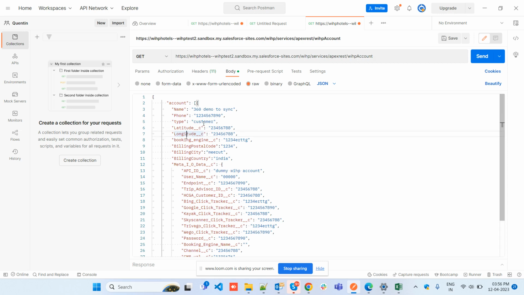So there is one automation in Salesforce that is already running, which is generating the WIP ID only based on the type. If the type is customer prospect, then the WIP ID is being generated. So it is a must to add type, else the WIP ID won't be returned in the response.